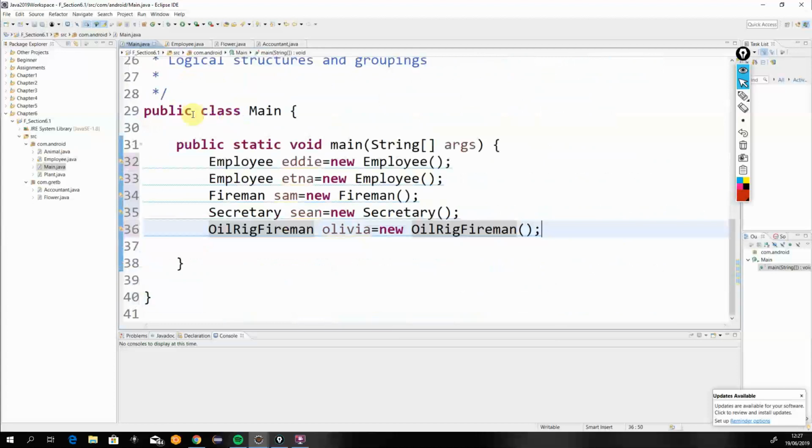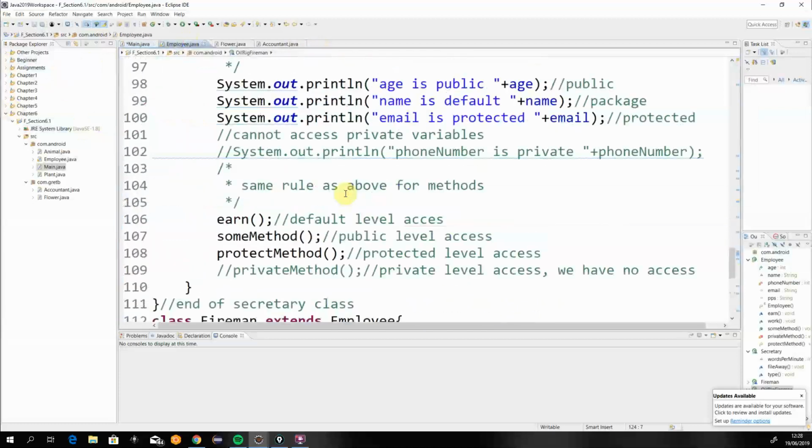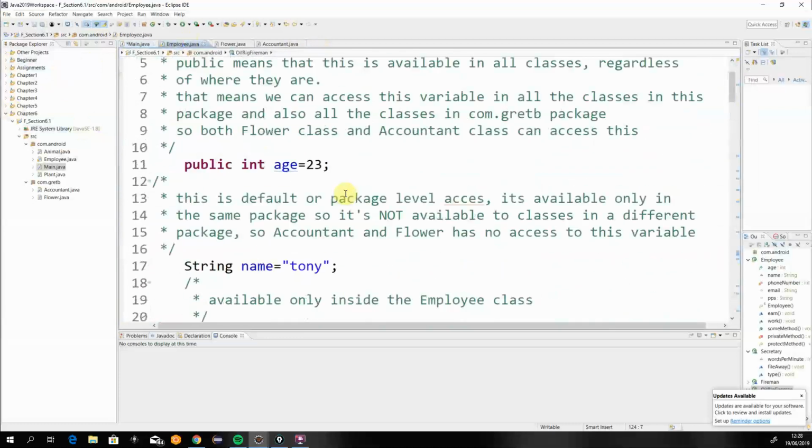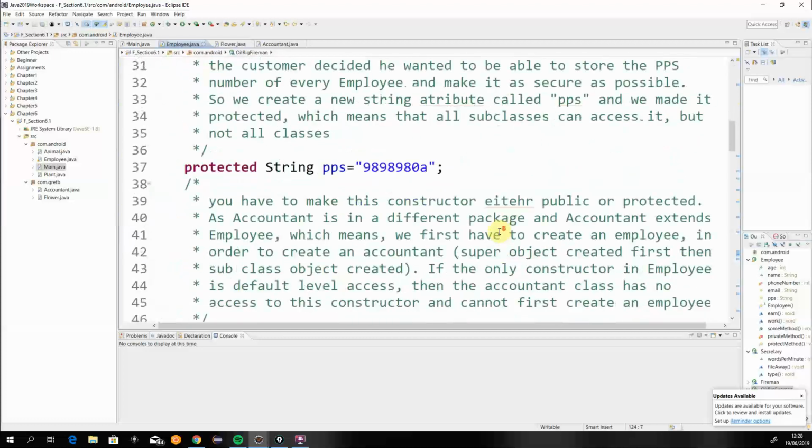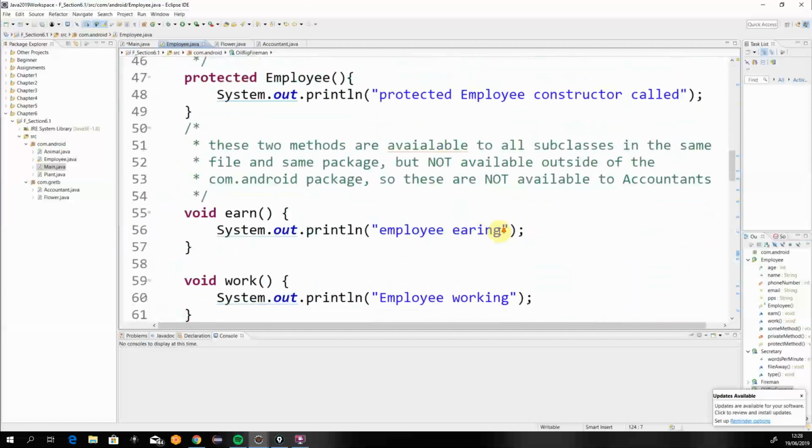Now, in the employee class, we're going to create a new method. We're going to make it public. That means it's going to be inherited by every other class. This is just showing you how easy it is to modify the classes.